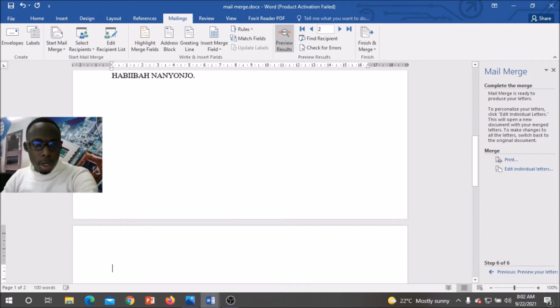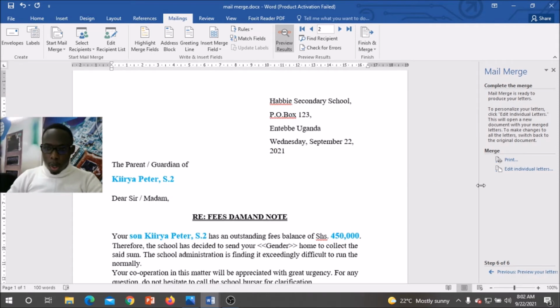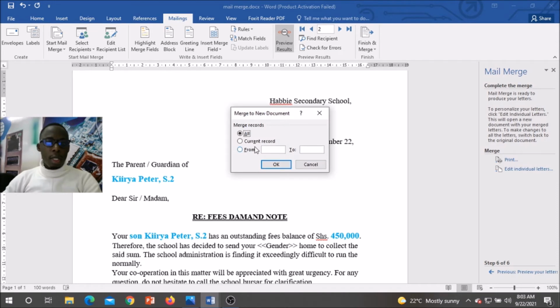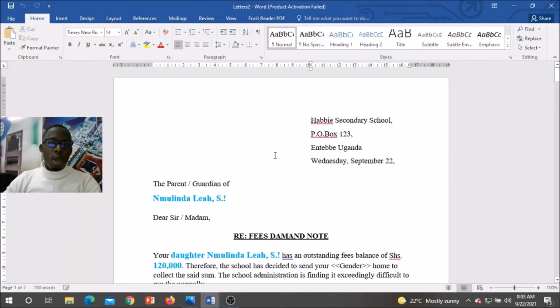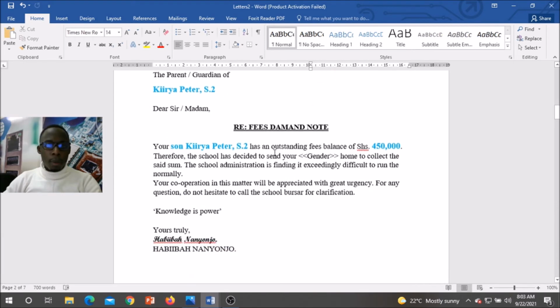I don't want to have this blank space here. I'm going to delete this blank page there, so I can now come to the next step, the 6th and last step, where it says mail merge is ready to produce your letters. So I can now edit individual letters or ask the computer to print, but the first thing is to edit individual letters, and when you ask to edit individual letters, just make sure you have all records selected, and you click at OK. So you'll have all the letters in one document here.